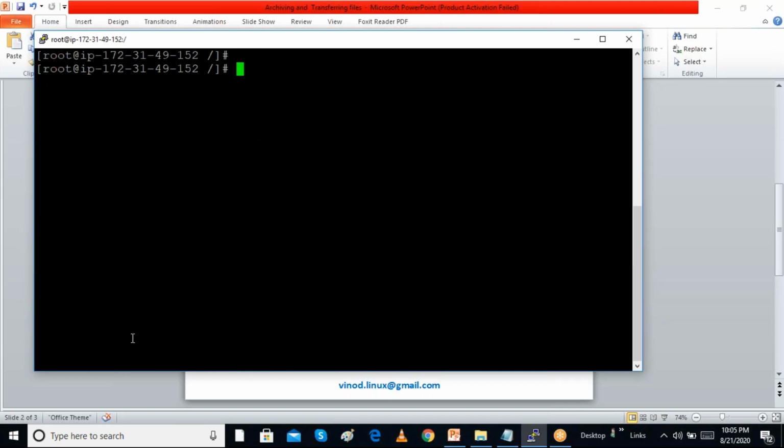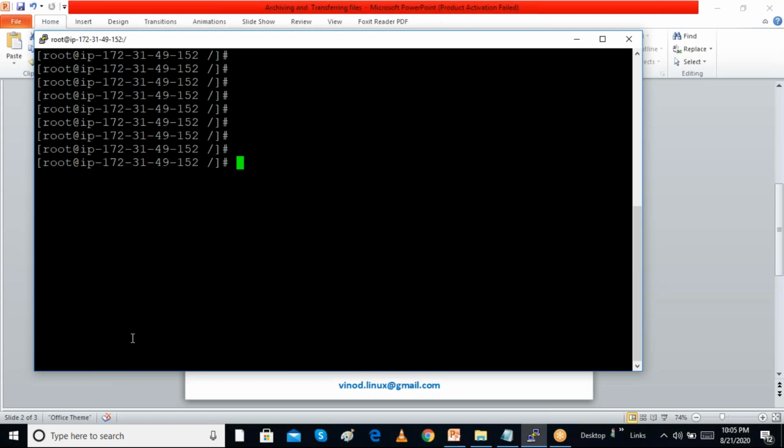Now I want to take a backup. I want to take a tar file with tar -cvf, and I want to name the backup backup.tar. I'm going to take a backup of my boot folder. So this is my folder, and I want to take the backup.